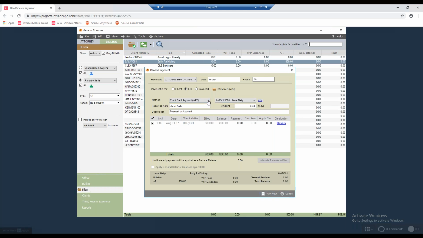As you can see right here, we've got our payment method. And I want you guys to note the additional options that are now available. So I've clicked on this drop-down, and those of you that are familiar with Amicus Attorney Billing will remember check, cash, credit card, electronic, and other. But now you'll also notice that we've got these additional two options, credit card payment (APX) or ACH payment (APX).